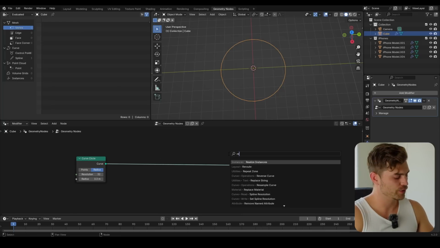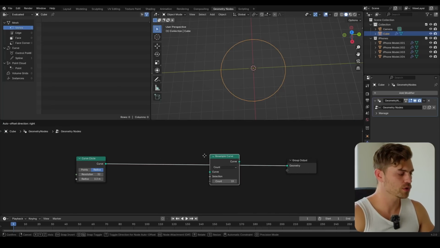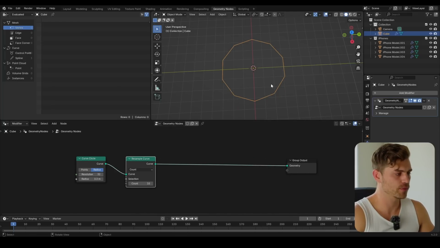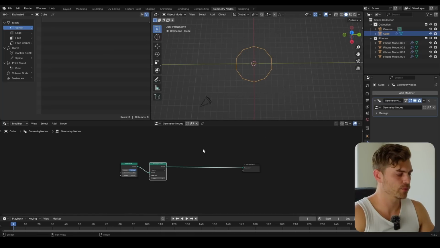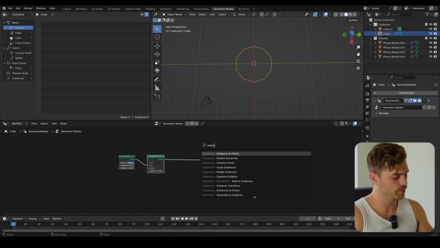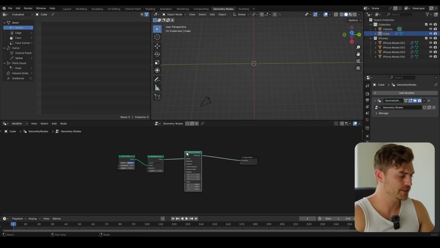I'm going to add a resample curve because we want to have control over the amount of iPhones that are going to be spawned on this curve. And let's see, we have to bring in an instance on points. A lot of tutorials begin like this. Instance on points.